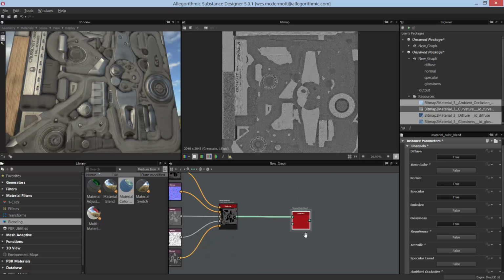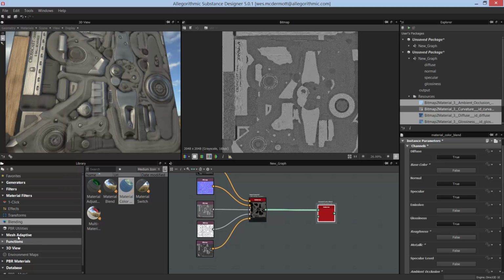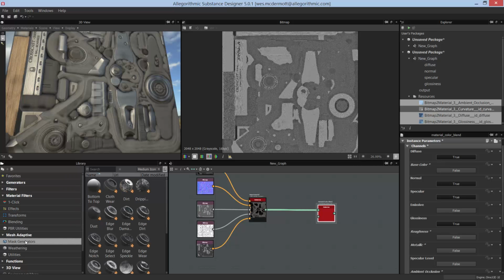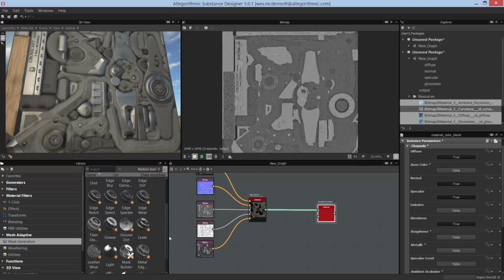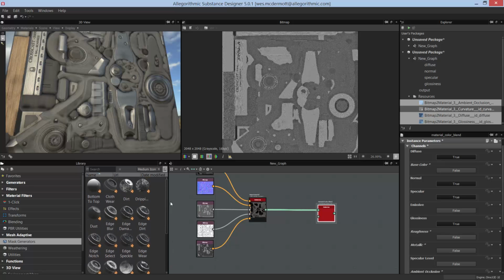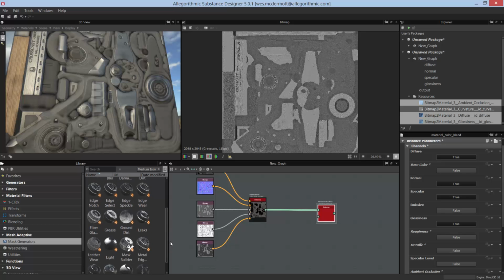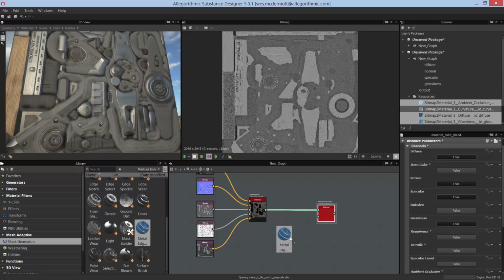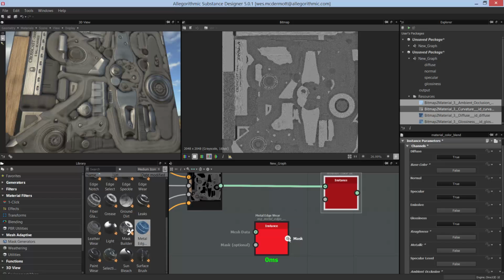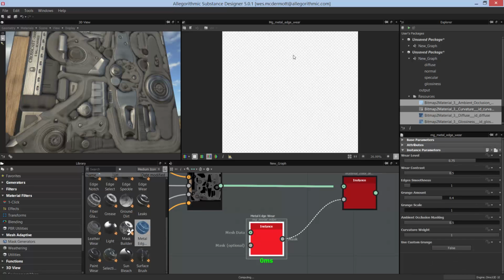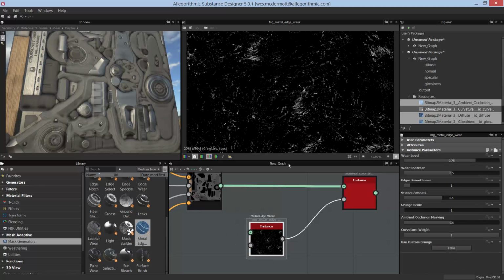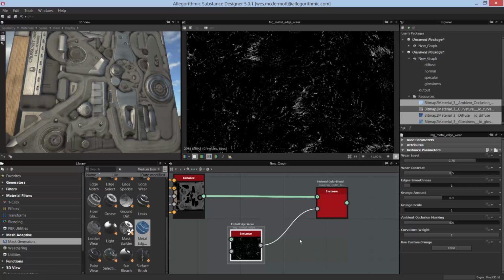Now we need a mask here, this grayscale mask, and we're going to go to our mesh adaptive filters, mask generators, and quickly grab one of these, like probably the metal edge wear. Where is it? There we go, metal edge wear. We'll just drag and drop and place this in. Let's take the mask and place that into the output of the metal edge wear, which is a mask. If we double click here, you can see that this is just the grunge map that we have thus far, and here's our grayscale mask.